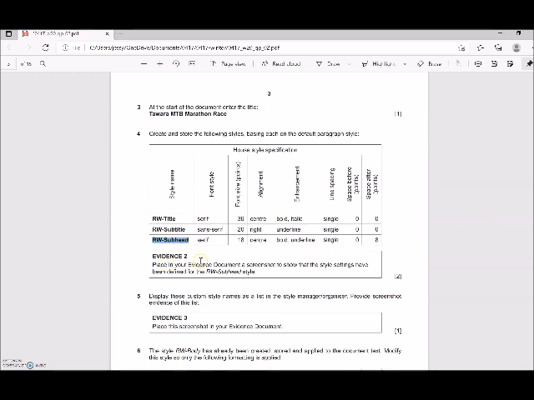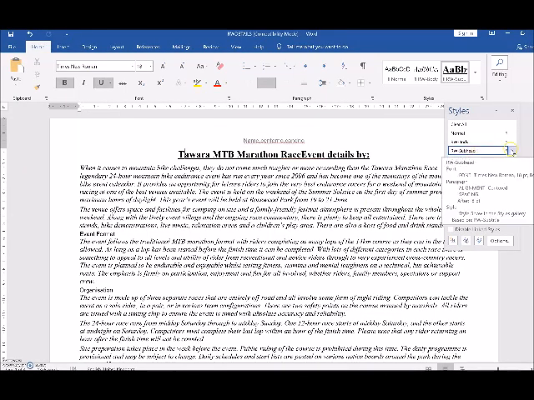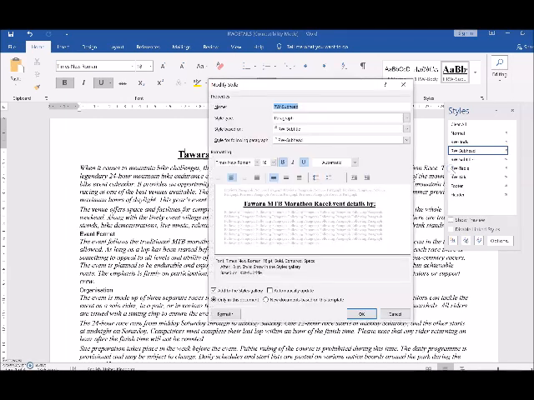Now what is my evidence over here? Place in your evidence document a screenshot to show that the style settings have been defined for the subhead style. So let's go ahead and open up the subhead style. Let's modify this. So you can take a screenshot of this particular window, modify styles, and let's cross check again. It's serif, 18 points, bold, centered, and it is underlined. So space after is 8 points.